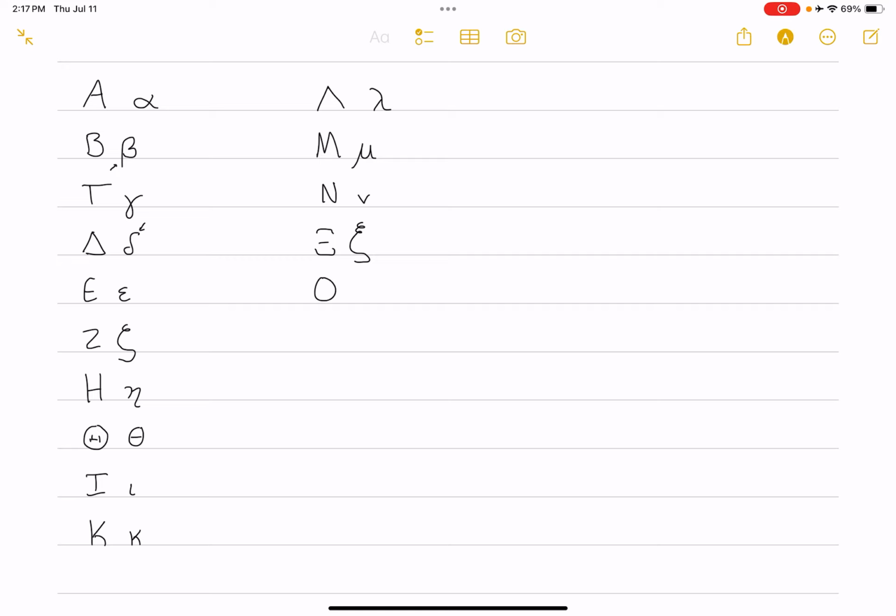Omicron is super simple. Capital O, lowercase o. Pi, we all know that one. Just a large pi and a small pi. Pretty simple. Rho, even though it's not a P, just make a capital P and make a lowercase p for rho. Pretty simple there. Sigma looks like an E, but it's going to have angles to it. And it doesn't look like the eta. It's going to have those angles to it.